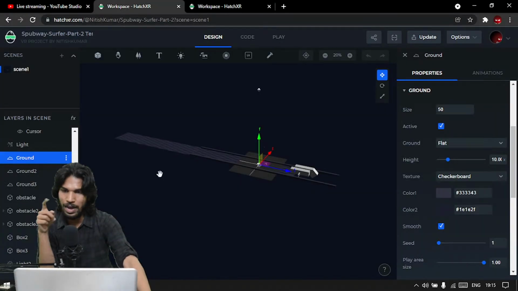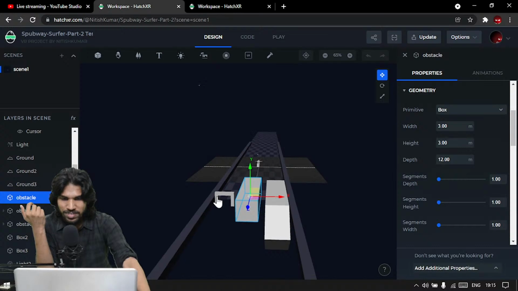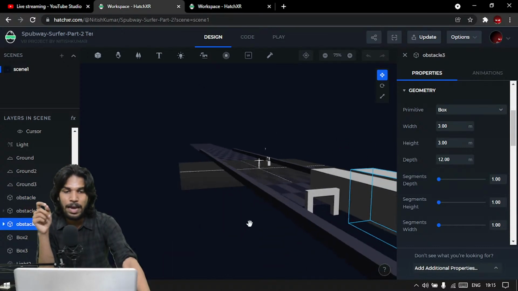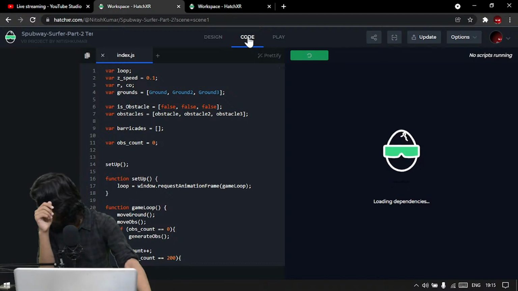I'll go through the code as well. And also, what did we do? We created these three types of obstacles. And then in our code, let's go to our code.